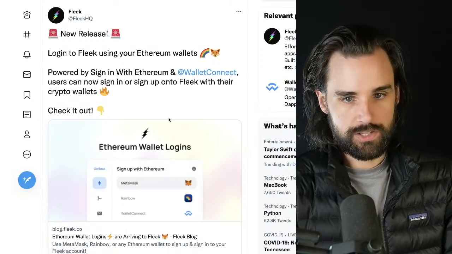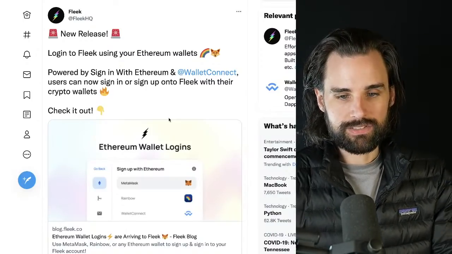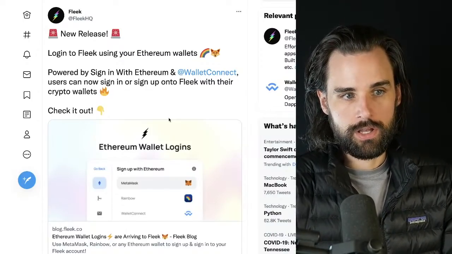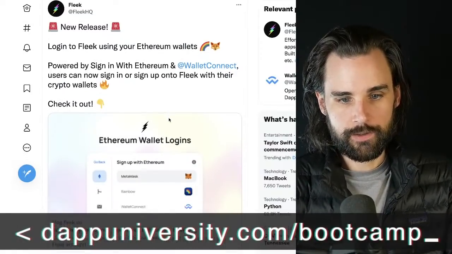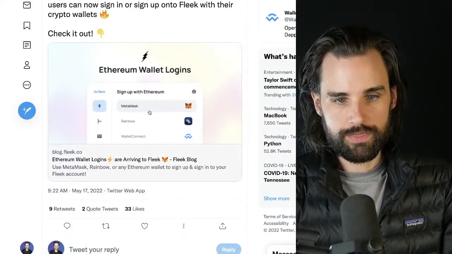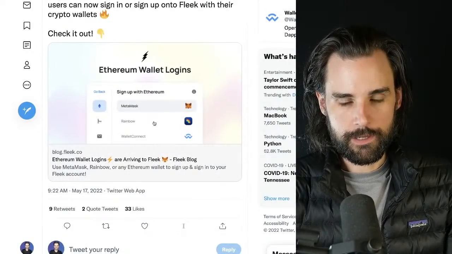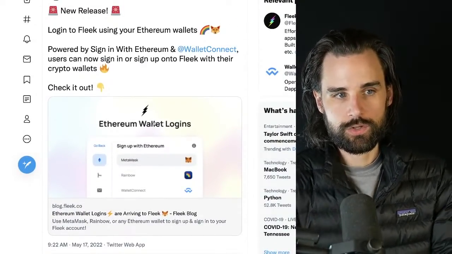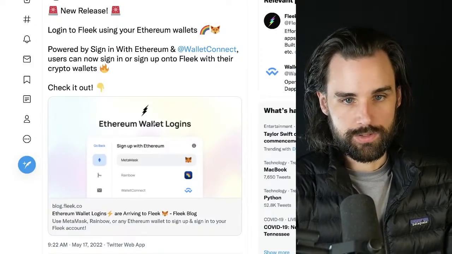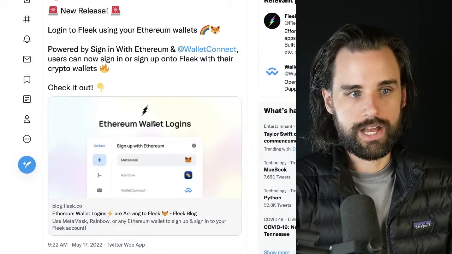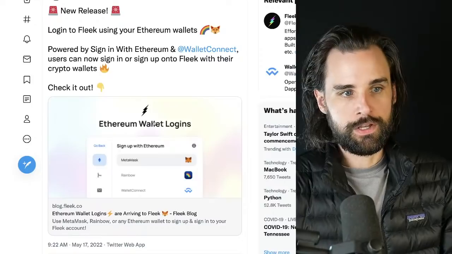So one of them is that you can now have a sign-in with Ethereum directly in your application, okay? We talked about this a ton. Like this was a huge thing in Web 2.0 where you had sign in with Facebook, sign in with Google account, whatever. Now they can sign in with Apple.